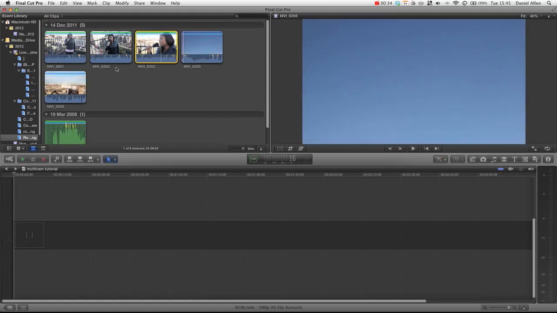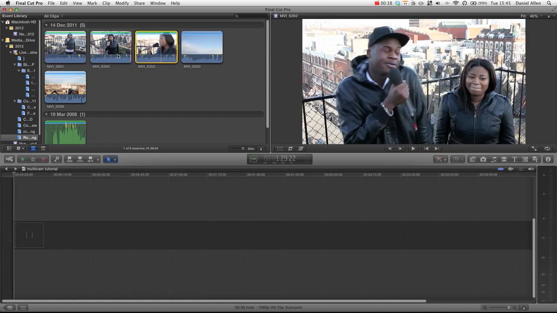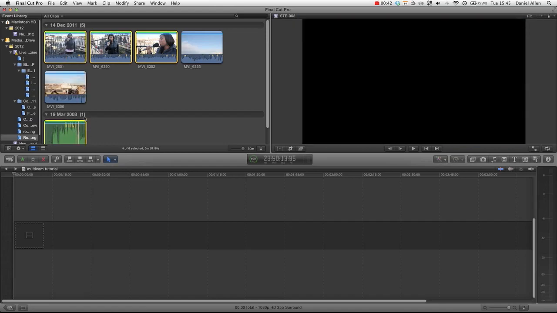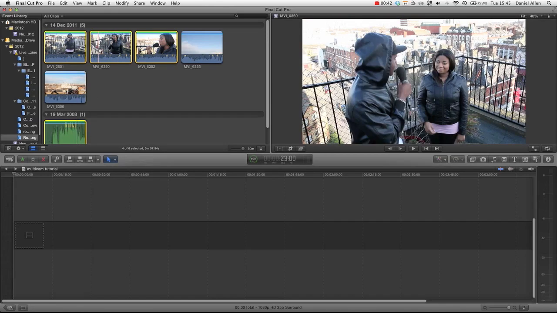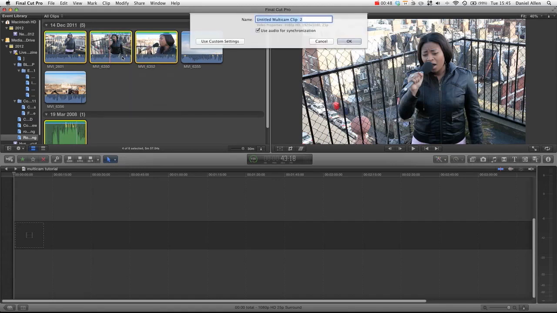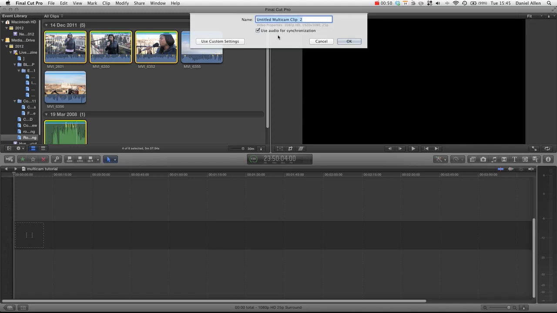So, how multicam works basically is it's very simple. You select your clips, just hold down command and you can select multiple items in your event browser, and then you can right click and press new multicam clip, and then it's gonna give you some options. You can rename it. We're gonna call it Rosetta Singing.